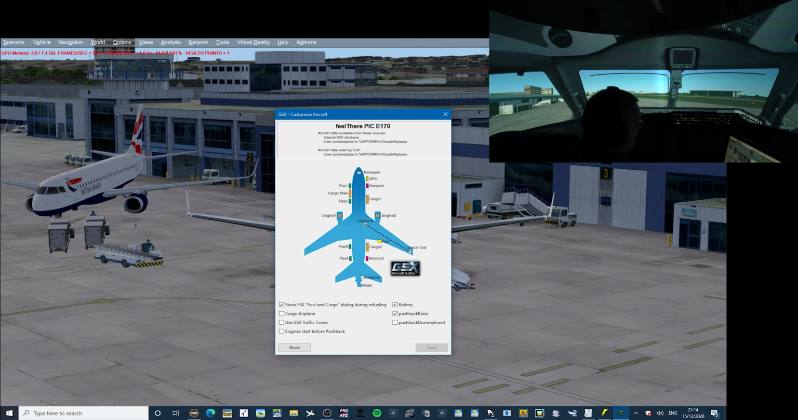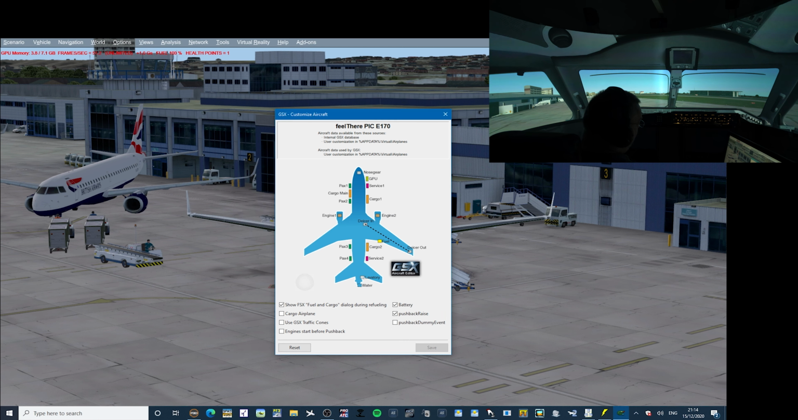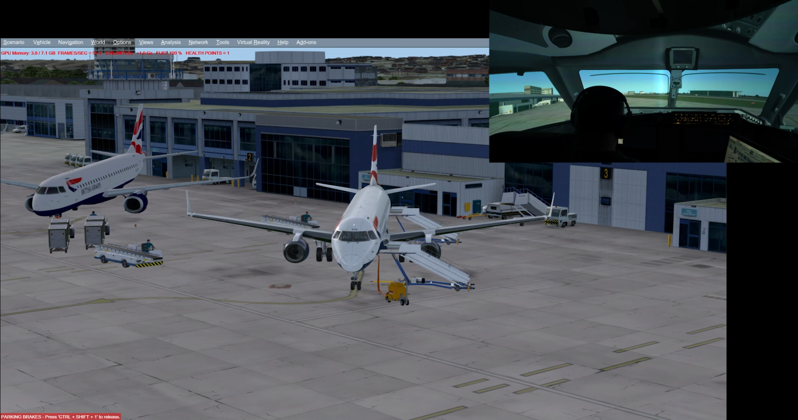If we go back to the aircraft editor, look at passenger door number 1, you can say that it's a door without open close checks, and if that's the case, GSX will just go ahead and use it without waiting for you to open it. Since you can't actually see any of the doors from the cockpit position, this doesn't break the immersion. So that was my solution to that little problem. And once I cracked that, I was pretty much there. The only thing is making sure that all your settings are exactly the same. Then there is one other thing, and I'll go through that just later on in this video.